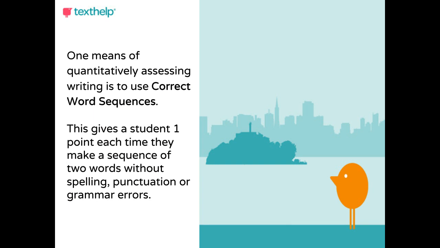And so one of the things that you can do to assess the mechanics of a student's writing is to use correct word sequences. And a correct word sequence, I'm going to summarize this because it can get a little bit detailed. But if you give a student 1 point each time they get a sequence of 2 words together without making a spelling, punctuation, or grammar error, then every time they make a sequence of 2 words, they get 1 correct word sequence point. And I've got a little illustration to show you what that's like on the next slide.